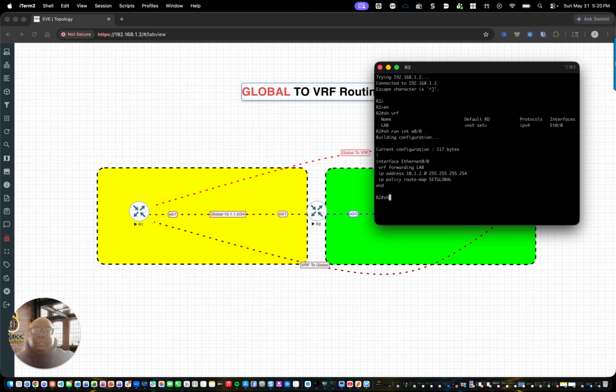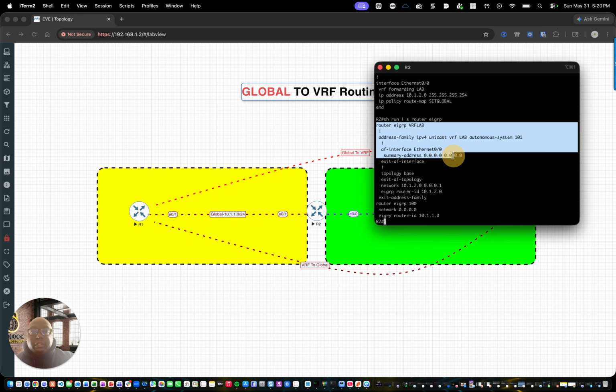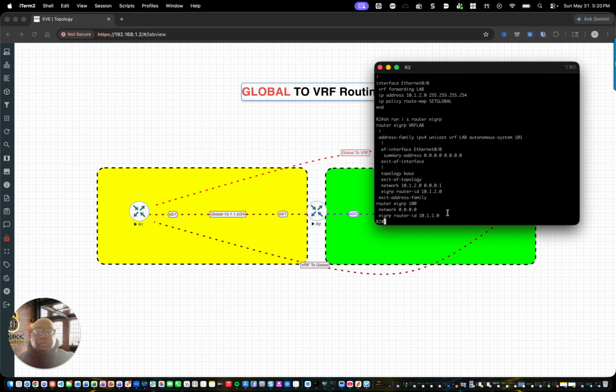And then I have some routing protocols going on here. So we've got two routing instances of EIGRP. One's going to be routing instance 101, the other one's going to be routing instance 100. Now, 101 is in the VRF, 100 is in the global routing table. So here's my 100 global routing table, and here's my VRF enabled one where we're using named EIGRP versus the old ASN number method.